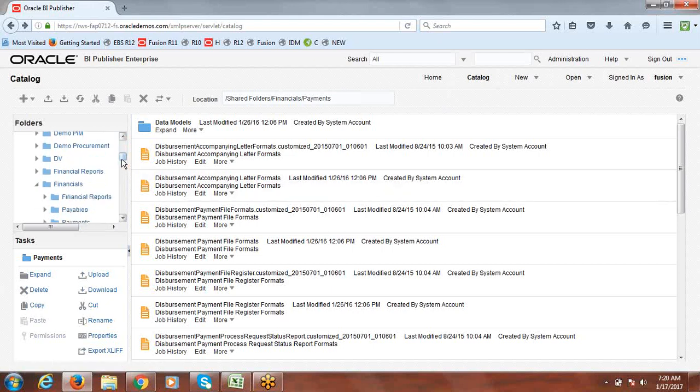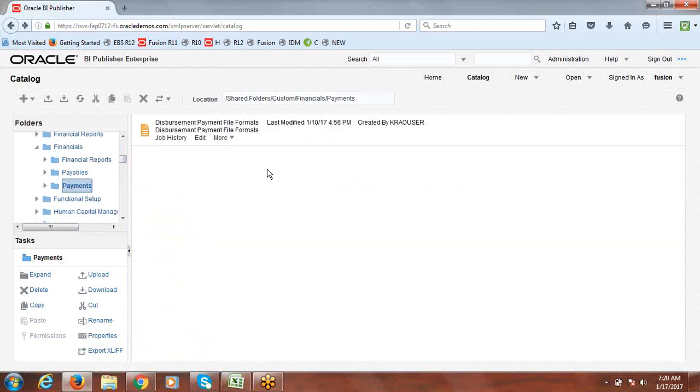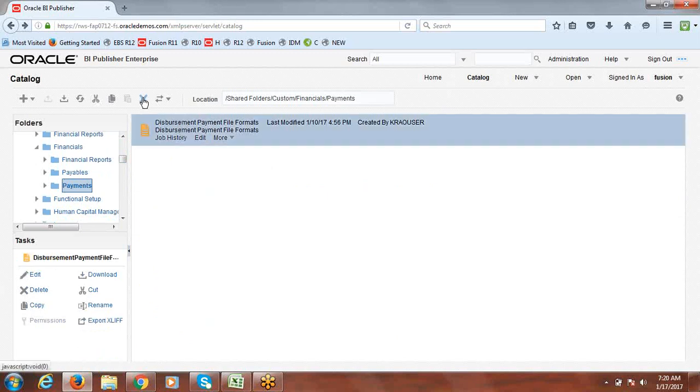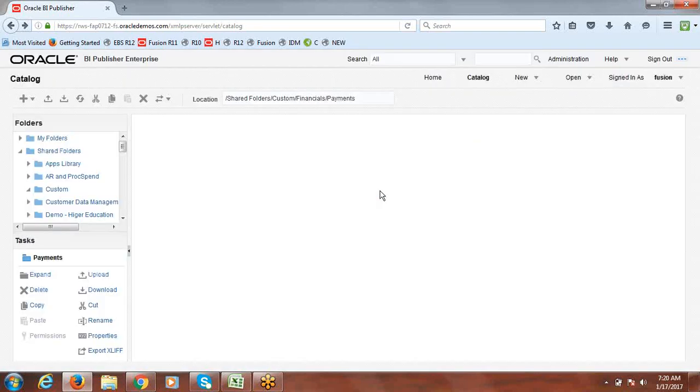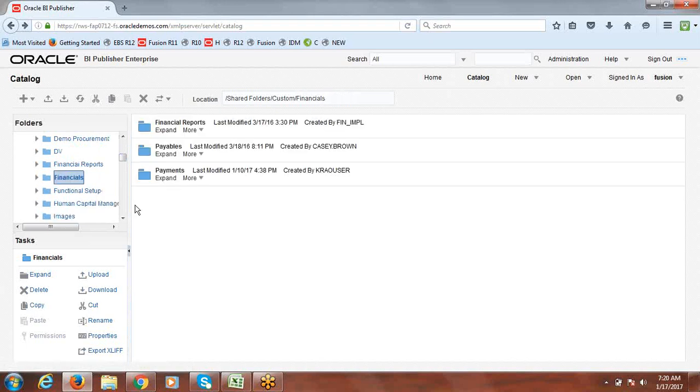Go to financials, select payments. It seems somebody already did that before we tried. One second, let me remove this. I'll show you this once again.